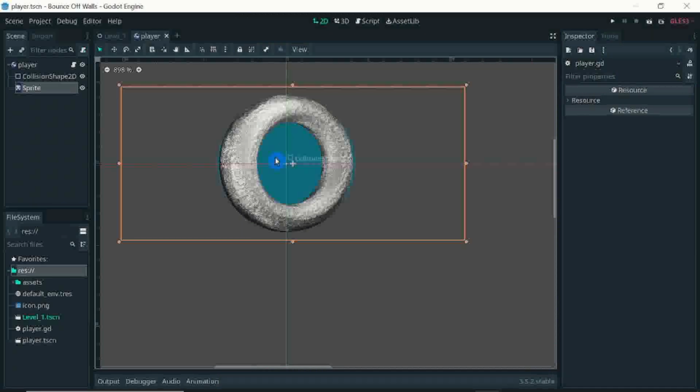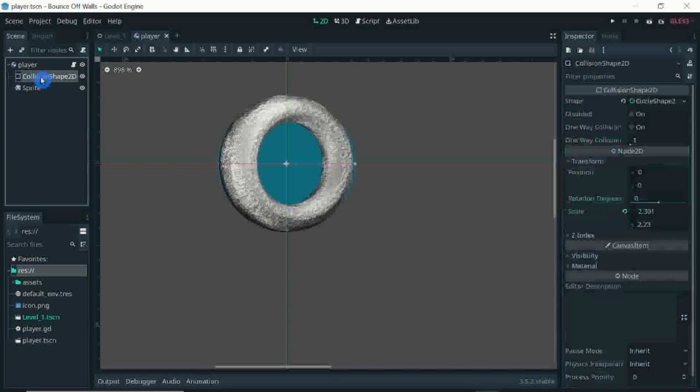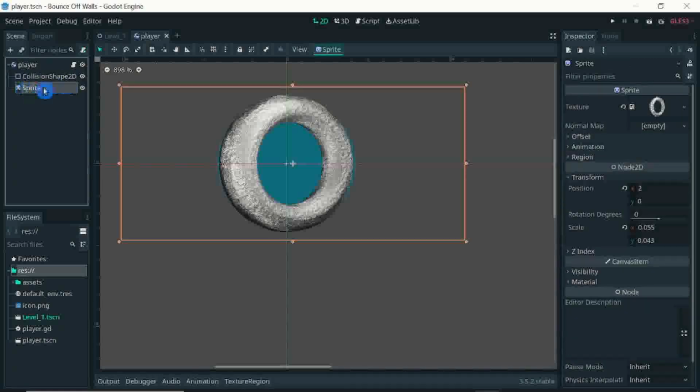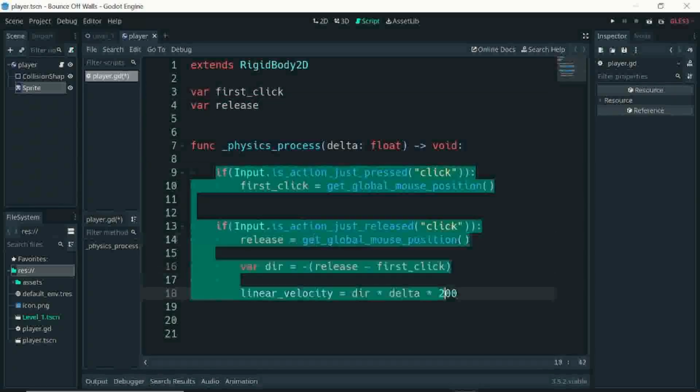In my player scene, I use these nodes. The main node is a RigidBody2D. Then, as usual, you need a CollisionShape2D and a Sprite. Let's go to the script of the main node. First you need two variables here. One for first click, and one for release. And this must be typed in the physics process function.